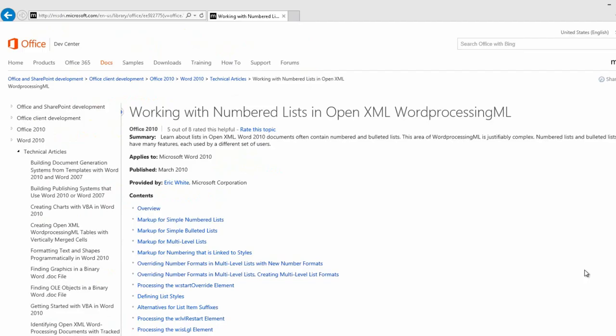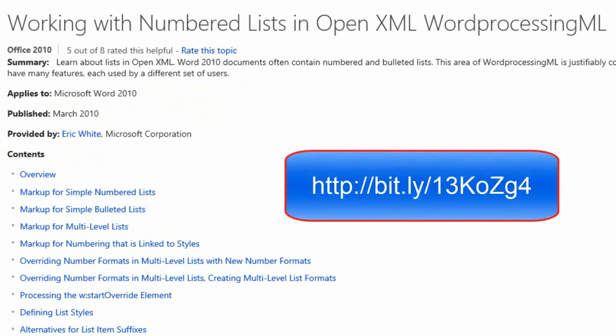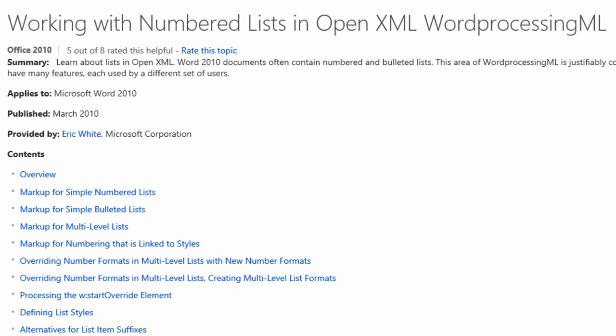There's a lot of detail that I just mentioned, and we only touched on a little bit of it. There is an article on MSDN that I wrote some time ago, working with numbered lists in Open XML WordprocessingML. It's a pretty long article.